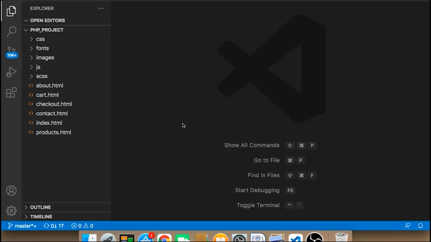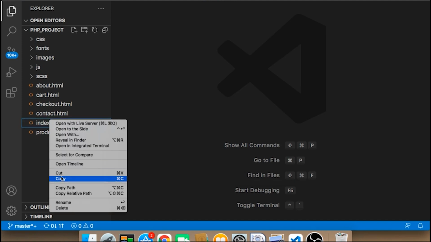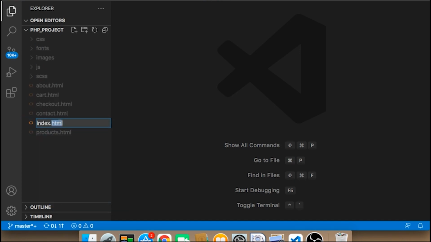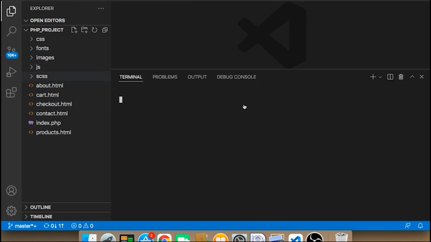The next step is that we need to convert the index.html to PHP. So I'm going to rename this file index.php because we need to convert this to PHP. The third and last step is that we need to run this template in the browser. And to do this, you need to click on View and then Terminal and then type the following command. You need to type php -S localhost:8000 and then hit enter.